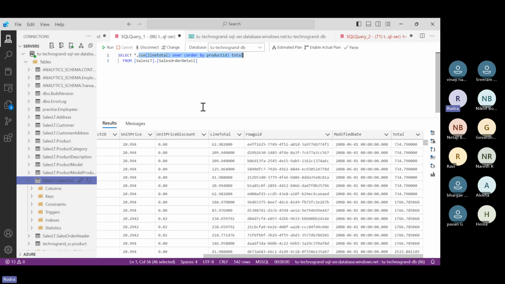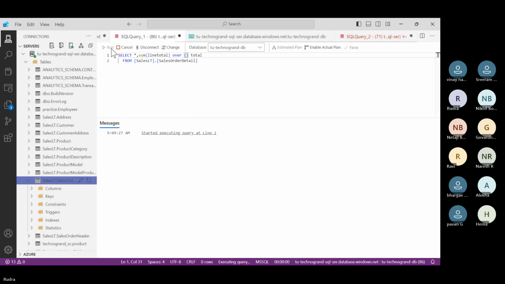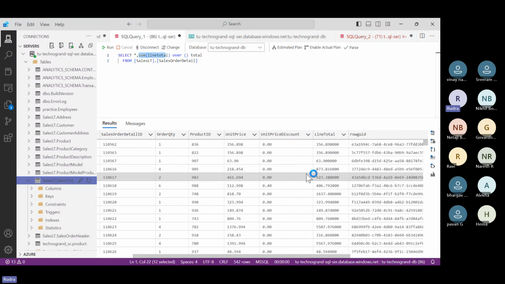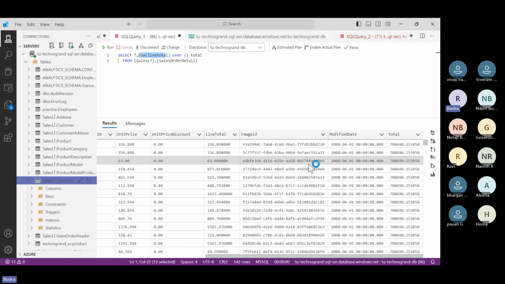Okay. Suppose I will not give anything over here. Instead of order by, I'm just giving over. If you are not giving anything and just give something like this, what will happen? Line total, where is line total? Line total is here, right? It will give you the running total.